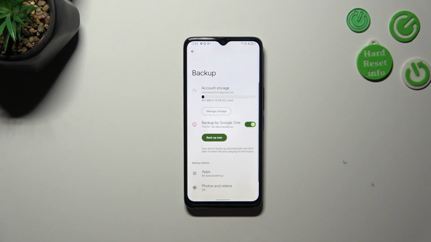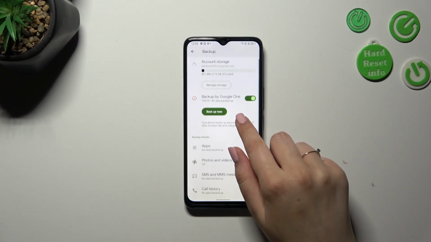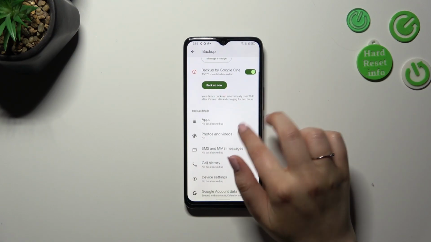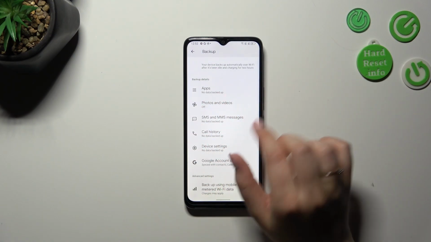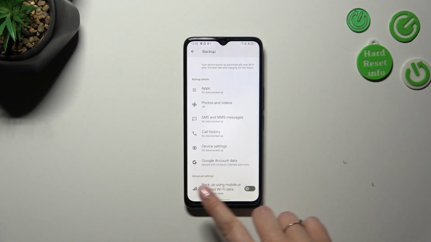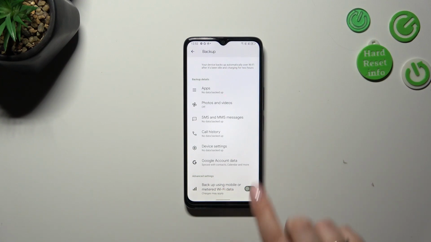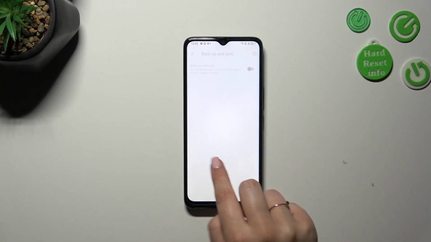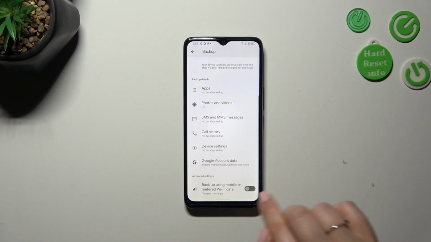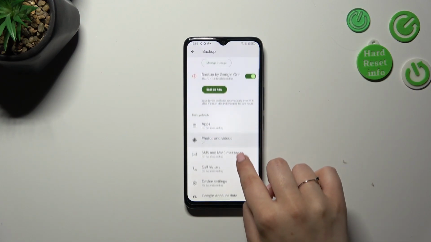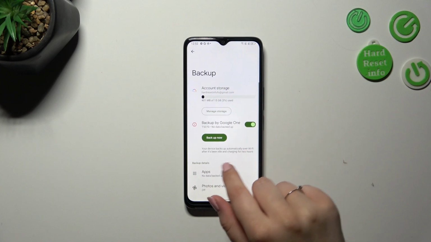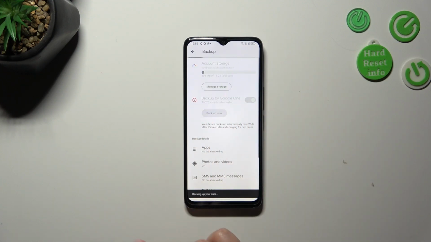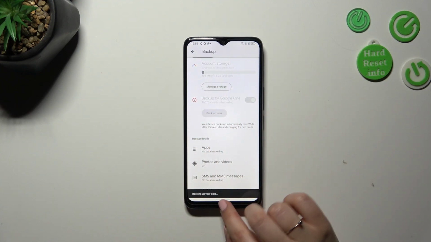And again, we've got the backup section. You can check how much space you've got left. You can manage the storage. Here you've got the backup details, so what has been already backed up. And here you've got also the option, which I highly recommend to keep turned off, because the charges may apply whenever you will back up the data using, for example, the mobile data. Alright, so to finish everything, just tap on backup now, and your device will back up the data.